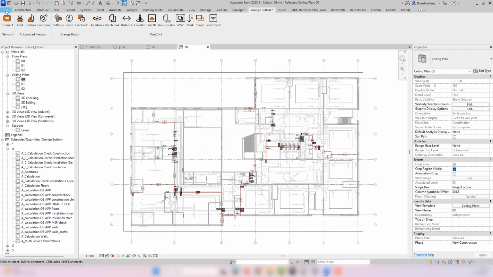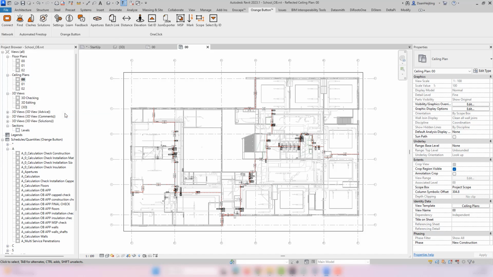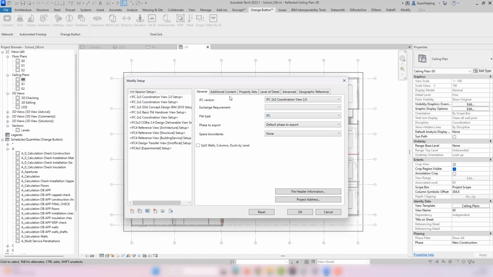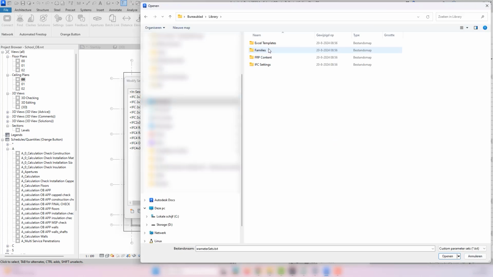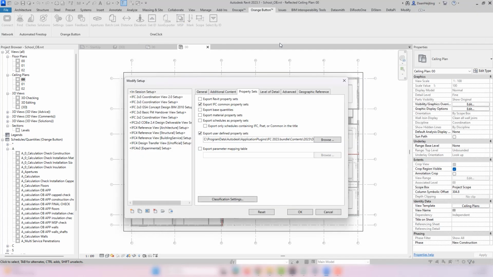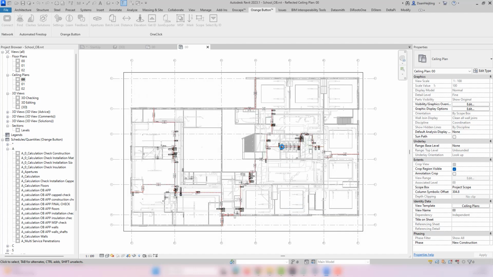Second up, we can also create an IFC file, meeting the open standard that a lot of clients demand. Just hit Export IFC and choose the user-defined property set that is part of the Orange Button library. This way, all of the unique Firestore properties can be added to the export file, making it as valuable as the clash list. Exporting can take some time based on the size of your project.